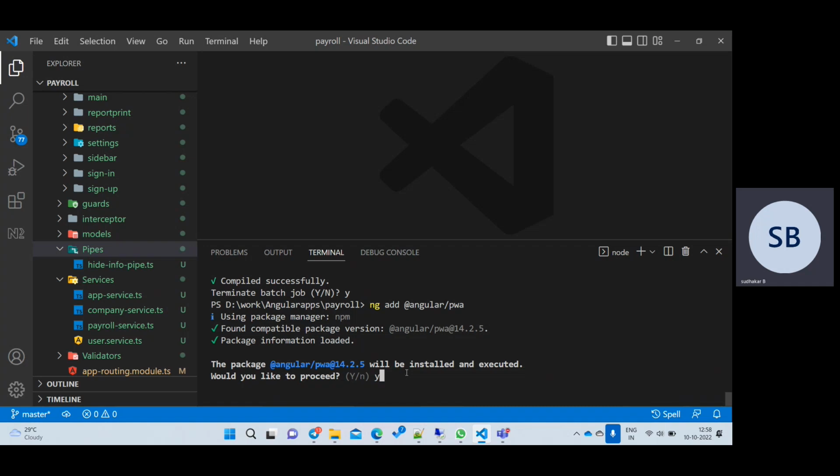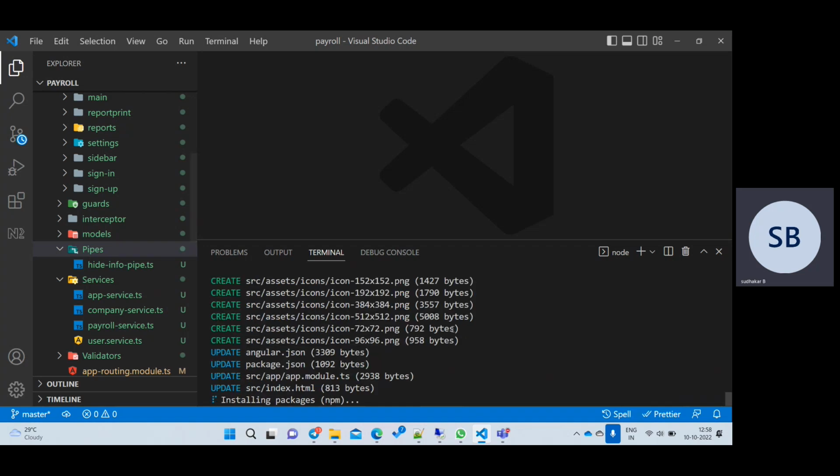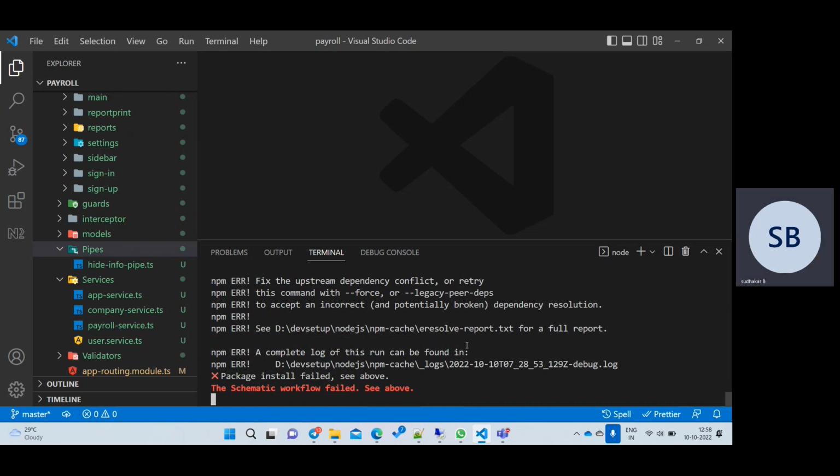Do you want to continue? Yes. It will try to add it. Once it is done, yes, it has successfully installed the packages.